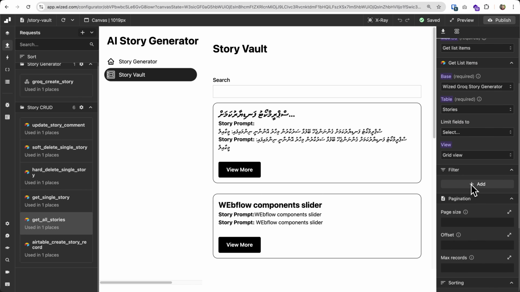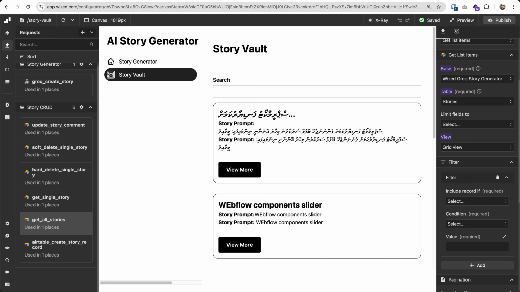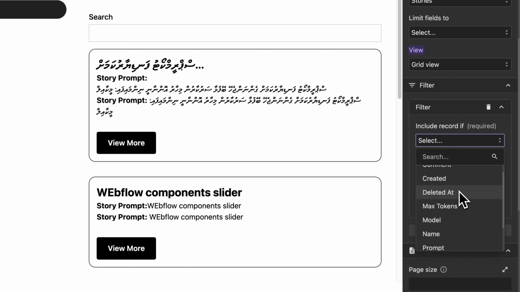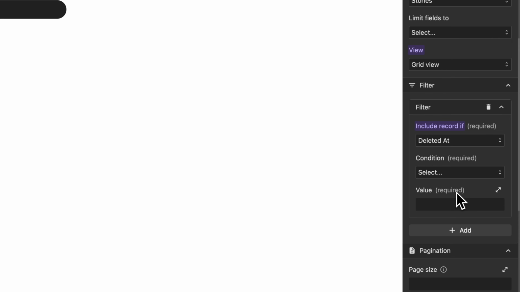Over here we have filters, which we have not yet been using. And we are going to add a filter. We want to include record if. This lets us pick an alphabetically sorted list of columns. We want to pick deleted at. Now the conditions are does not equal, does not include, equals, and includes.